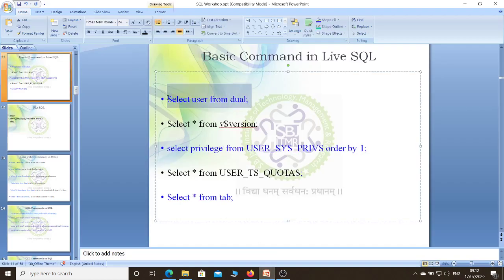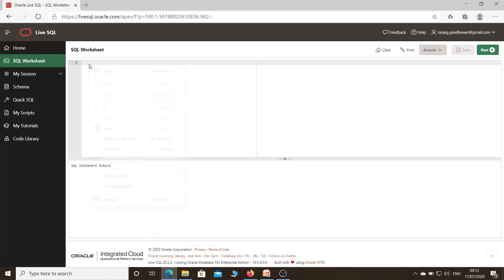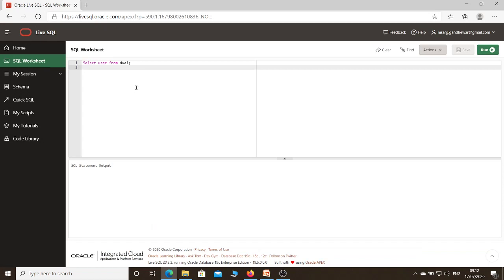Now we'll execute a simple command which I have discussed. Suppose I need to know what is the username that is provided by this LiveSQL. So I just copy paste this command and execute it. So once I enter this command, how to execute it? You just click on run. As soon as you click on run, it will execute it, and here you will get the name of the user, APEX_PUBLIC_USER. This is the name of the user that is provided by LiveSQL.